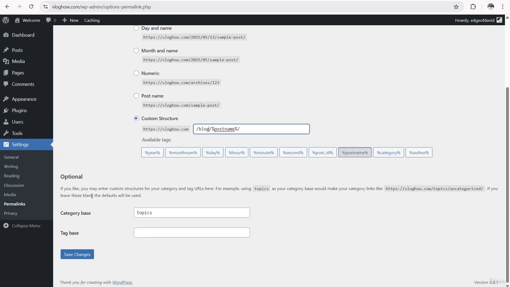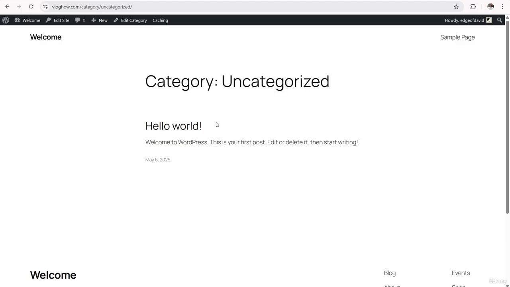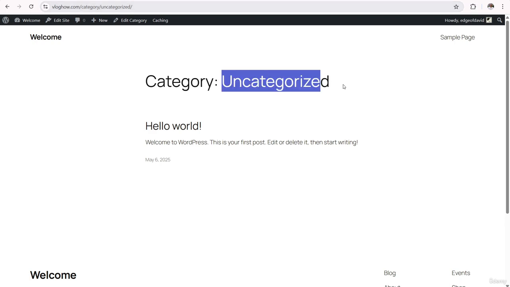I just want to cover right down here your category base and your tag base. So what are categories? All blog posts are structured and organized under a specific category within WordPress. You don't have an option. They have to be organized within a category. So right now I have the category of uncategorized. If you notice the URL structure up top there, it says category/uncategorized. So this is the category title right here.